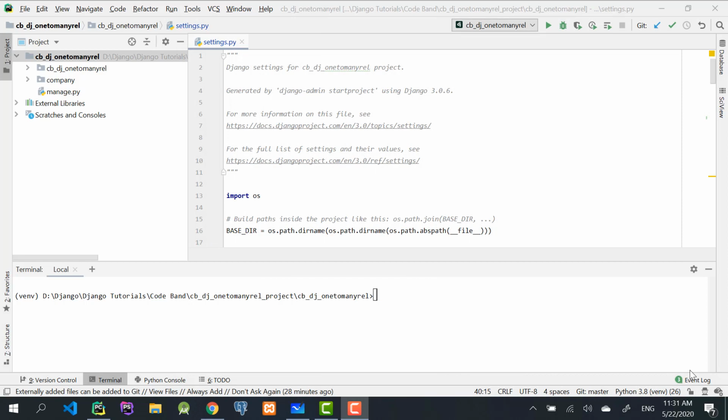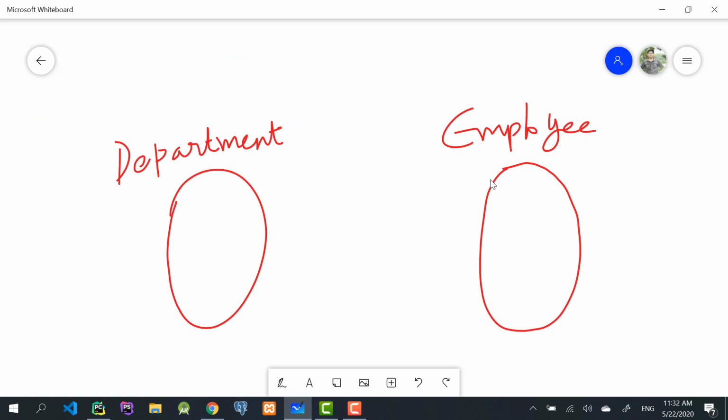Alright guys, in order to understand the concept of one-to-many relationship and many-to-one relationship, I have drawn a couple of things here. On my whiteboard, I have drawn two tables. This is a department model and this is an employee model. There exists a relationship between these two models, so we'll show you that.